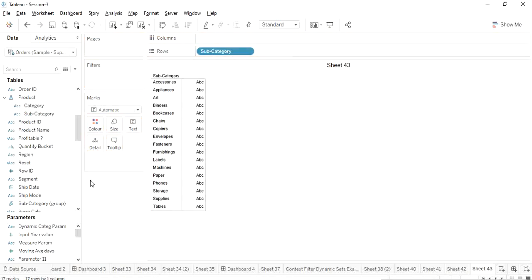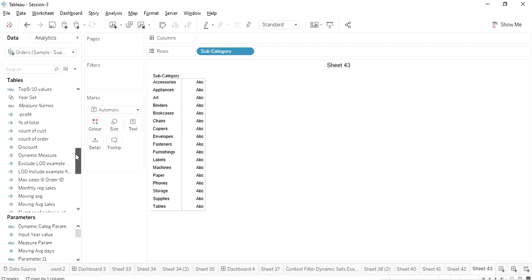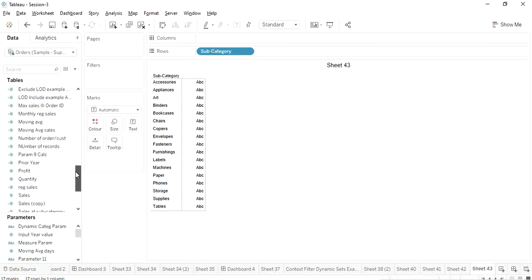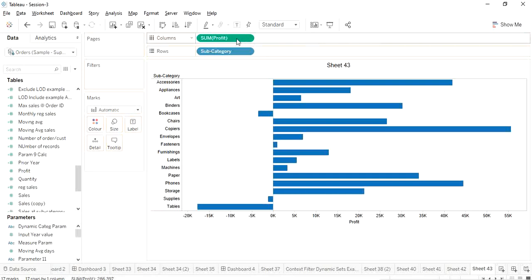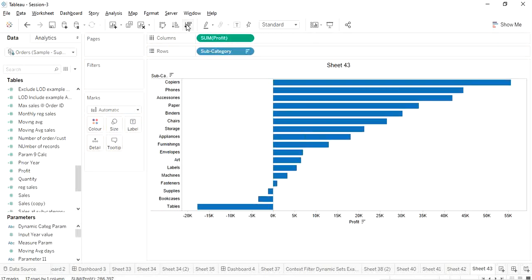Okay. And now I want to look at profitability. See, this is my profitability. Let me sort this data. Okay, I can see here the profitability is good.